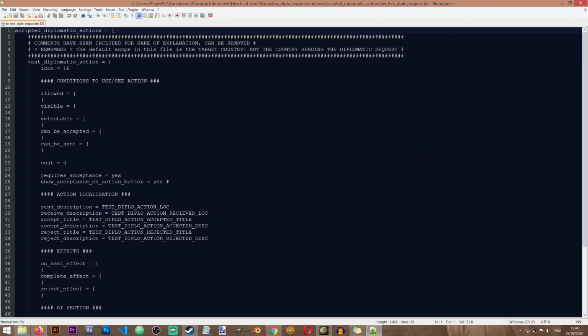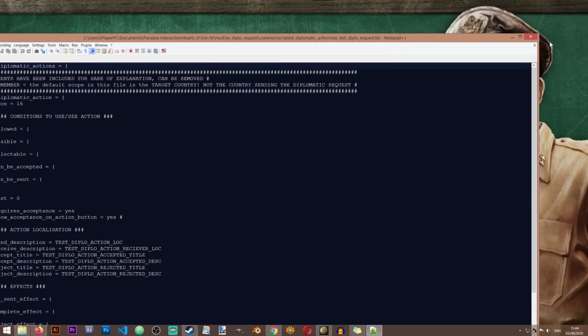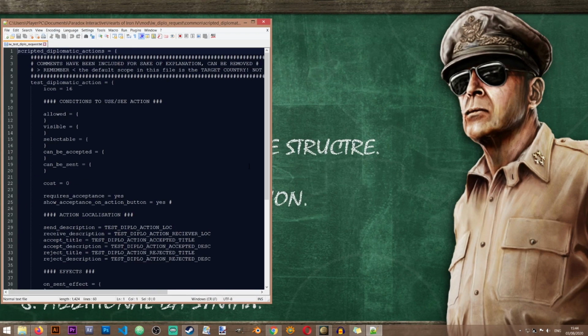Now another thing that I want you to do while we're working on this file, I want you to open the game in debug mode. Because one of the coolest things about modding these diplomatic actions is that when you're in debug mode, they update automatically on the fly. So you can see the results of what you're doing right there in the game. If you don't know how to start your game in debug mode, I'll have a link to that in the description as well, and probably in the upper right corner of the screen. So you can go ahead, watch that, start your game in debug mode, and come back.